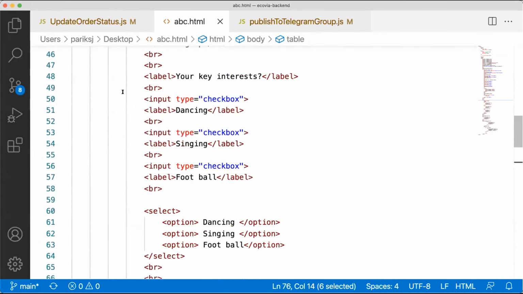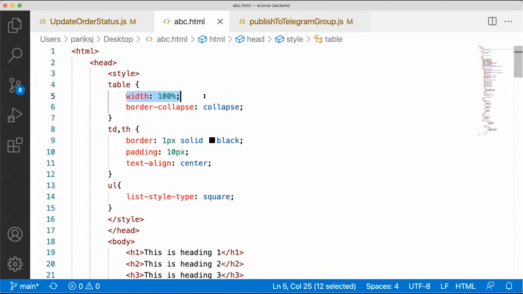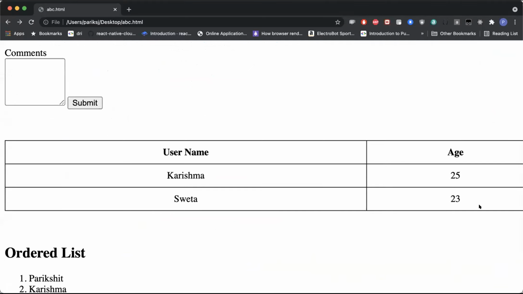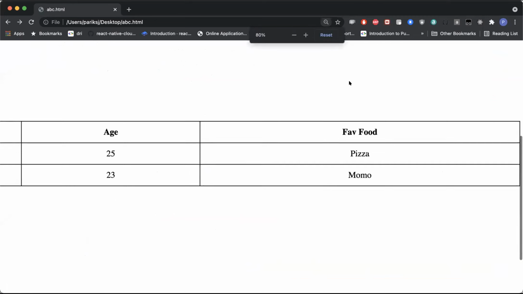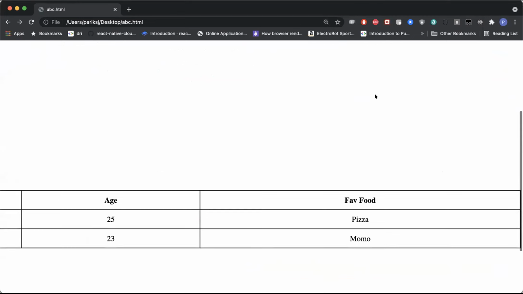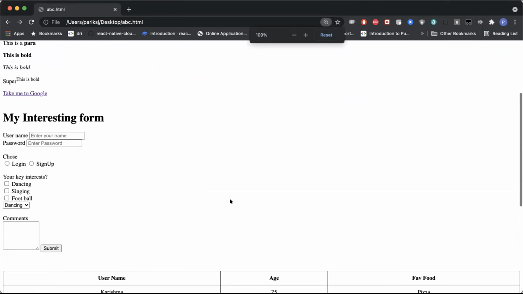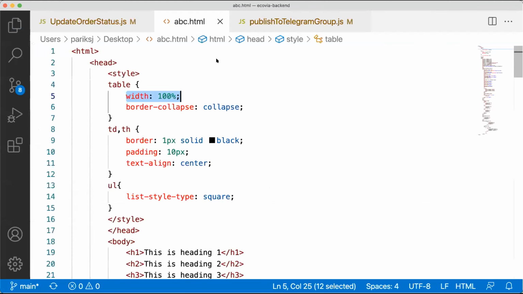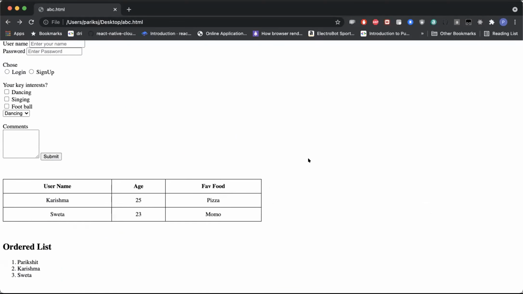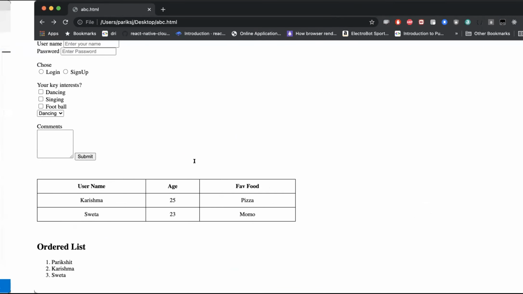In the table, make the width of that table 100%. That's why your table is taking full size, right? The table that we have is of full size. Let's see what happens if I make it 50%. I go here and I reload. So the table becomes smaller, right? So very simple CSS styling.